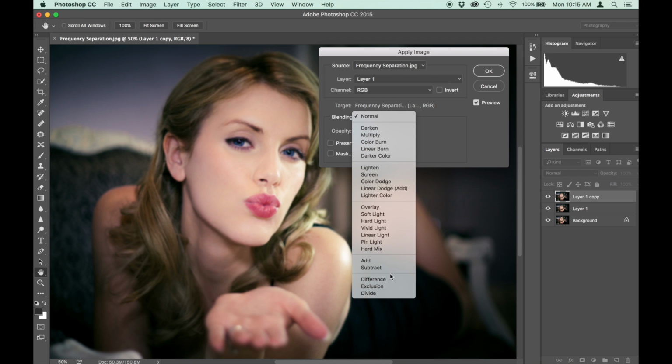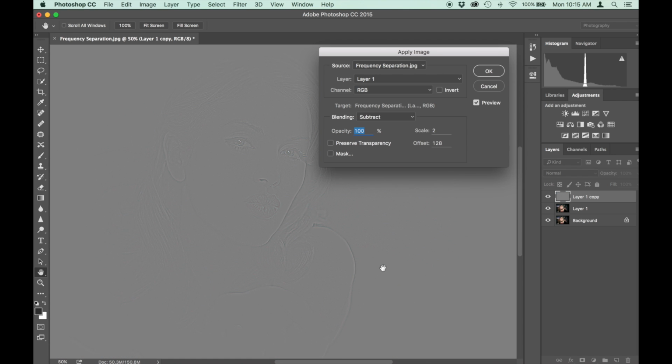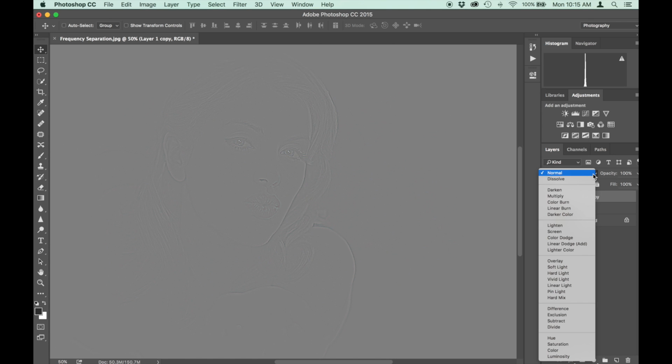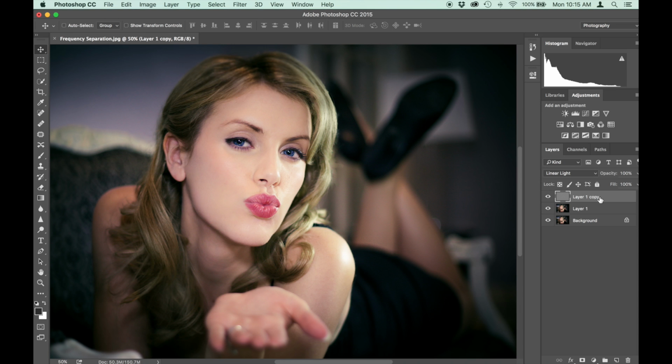And the idea is to subtract that layer one from our top layer, and that's sort of separating the two textures and colors. And this is very important here, the scale and offset. You want to make sure the scale is 2 and the offset is 128. Okay. All right, now you can see the image sort of poking through, and now to the blend mode here, we want to change this to linear light. So that's the top copy, linear light.